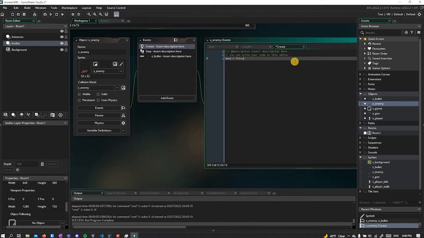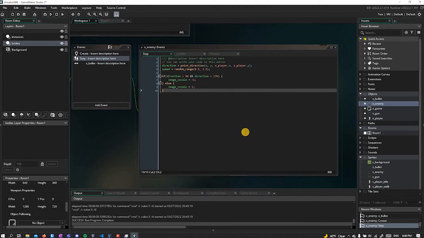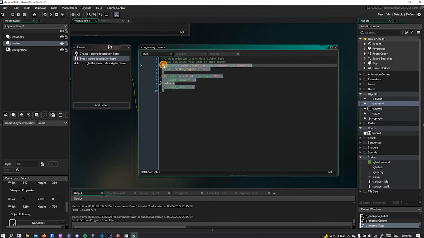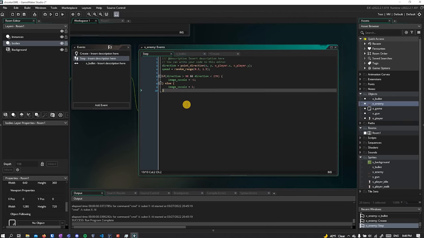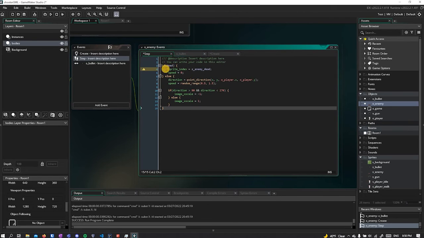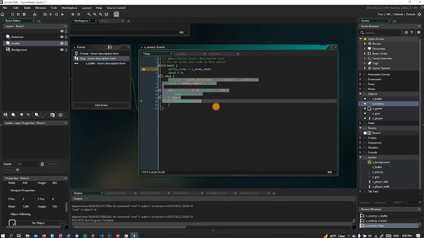Click Add Event and select Create. Enter in the code shown on screen, then navigate back to the Steps tab of the enemy object and alter the code as shown. This will allow us to show the enemy as defeated in the game room once we've hit them with a projectile.